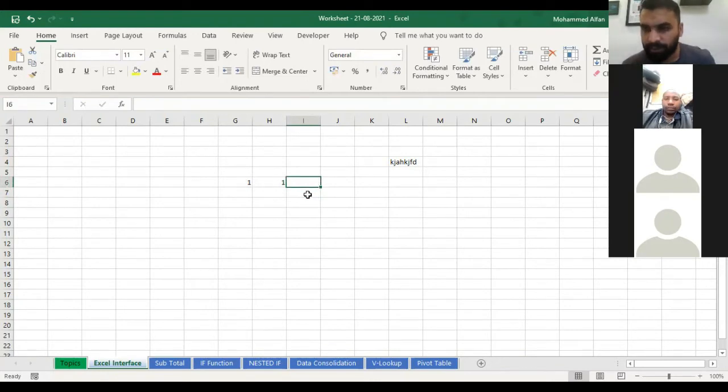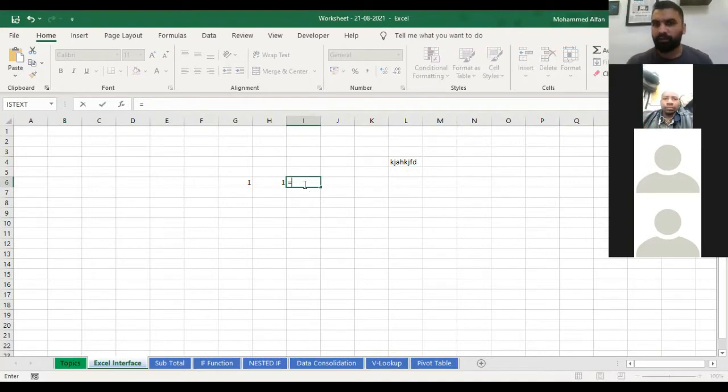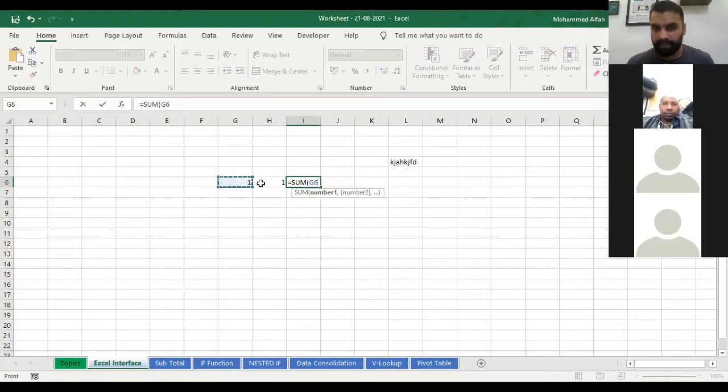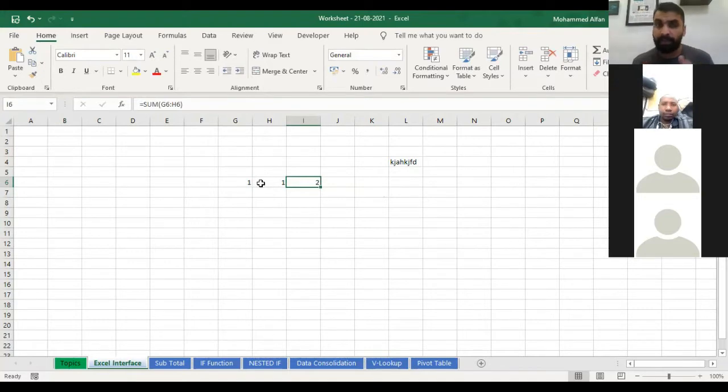What is a function? Functions mean Excel has already built almost 560 plus ready-made formulas within the Excel system itself. For example, if I want to add, instead of going manually, just put equal to sum, open bracket, I'm just adding it, and close bracket. This also gets the same result. What's the difference between what I typed earlier and this one? Earlier I typed a formula manually. This one I'm getting by using Excel's pre-built formula, which is called a function. So function is different, formula is different.